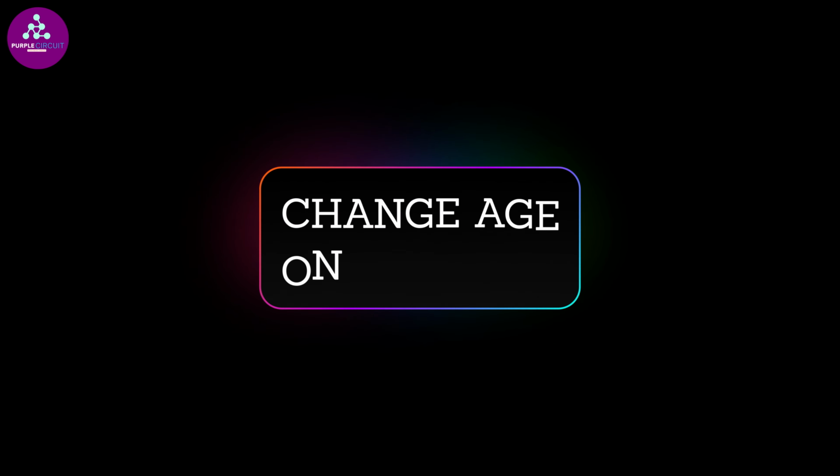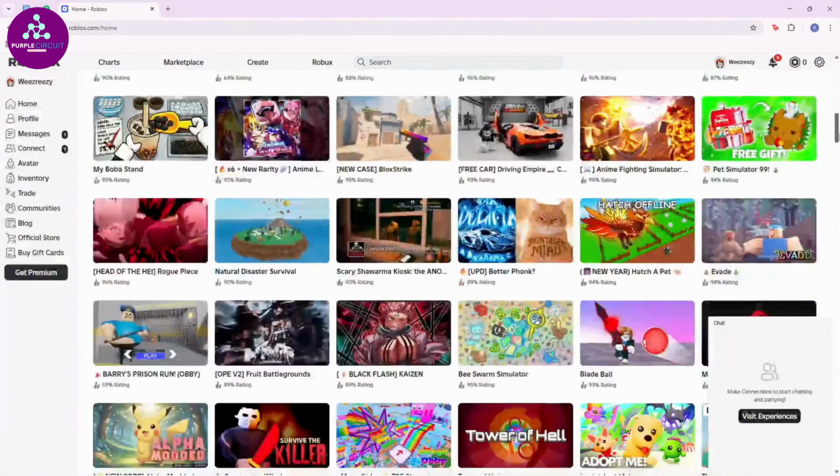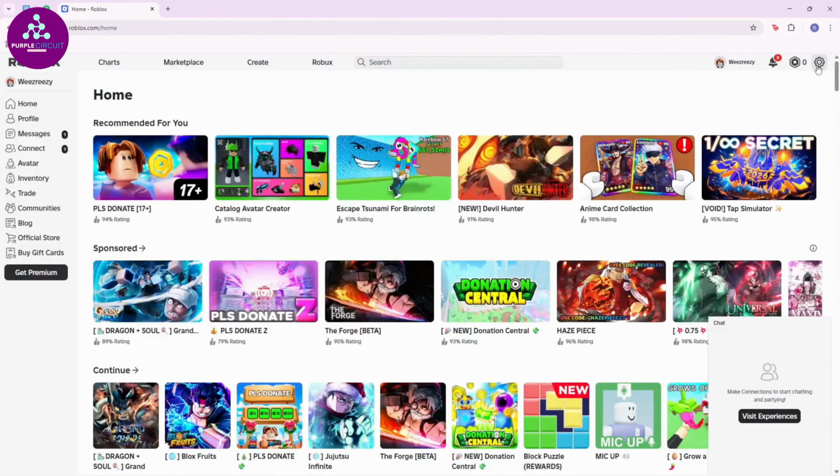In this guide, I'm going to show you guys how to change age on Roblox after verification. First, launch your Roblox app or navigate to the Roblox account in the web version. Now click on the settings icon given at the top right.